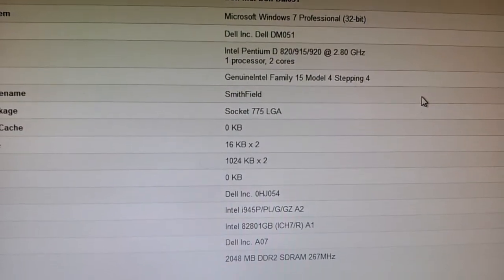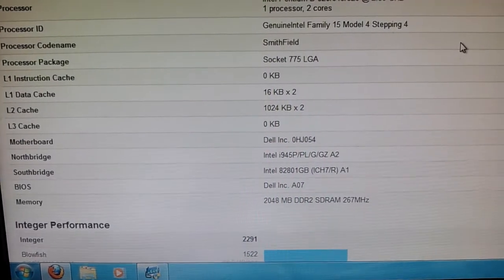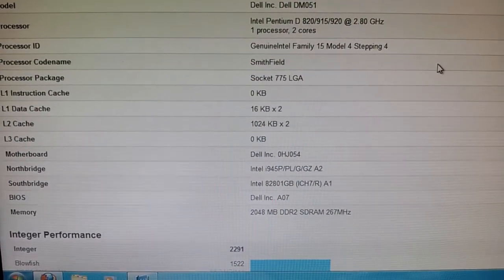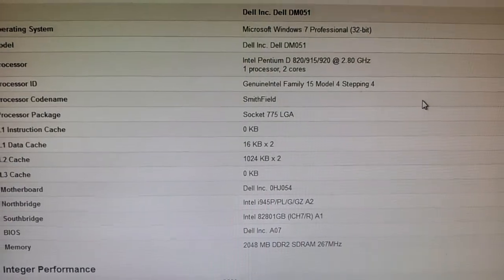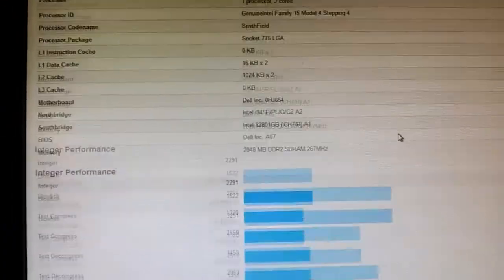Smithfield, on an Intel i945 motherboard. A rather old Dell BIOS on here. Oh, this is a Dell Dimension E510, by the way.